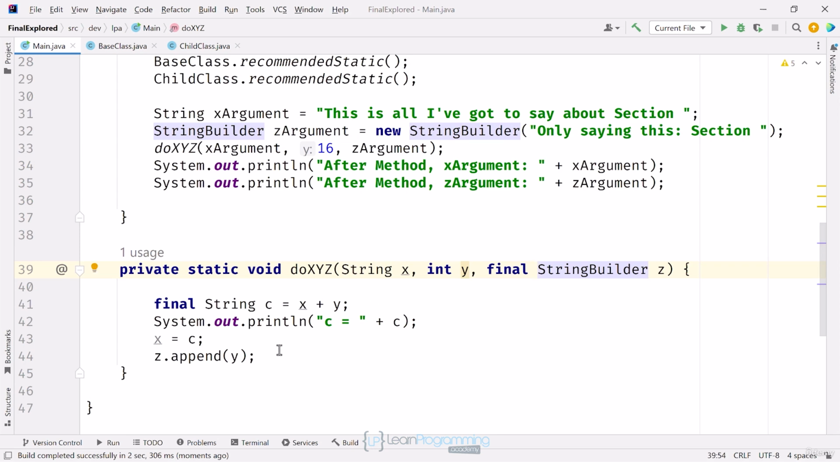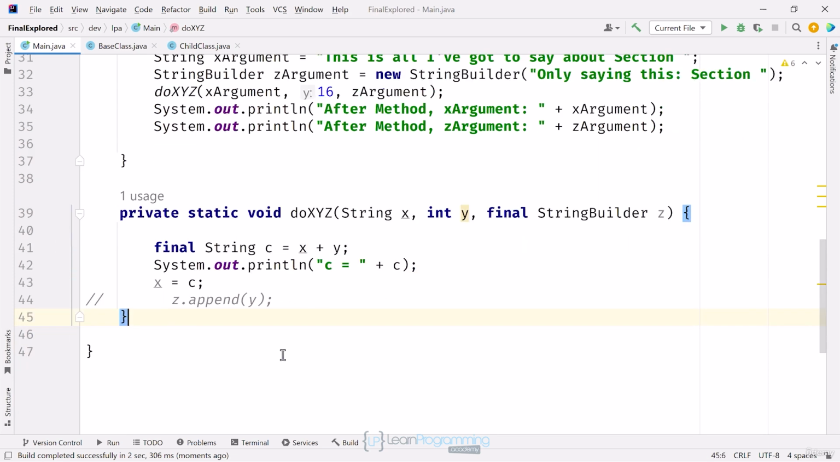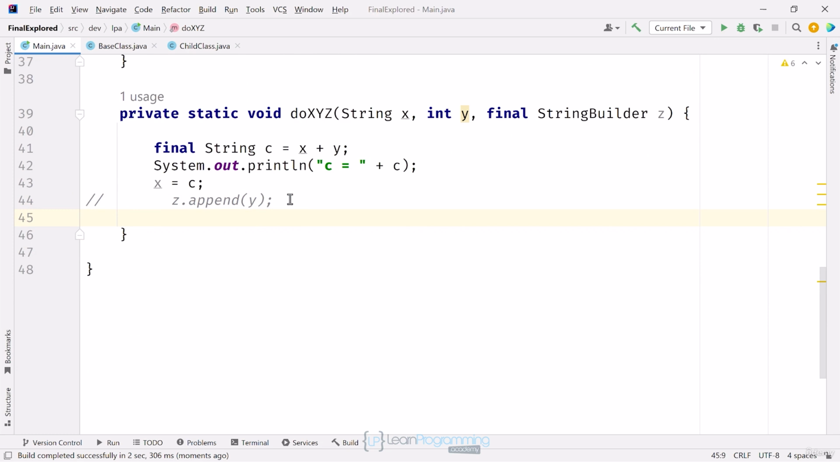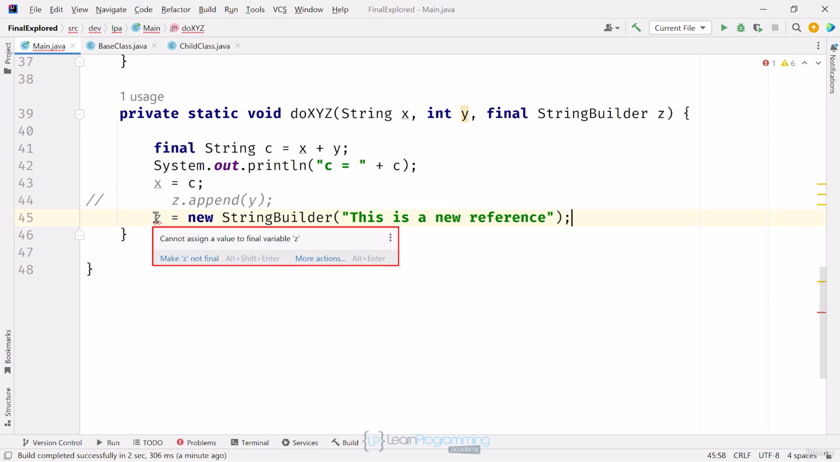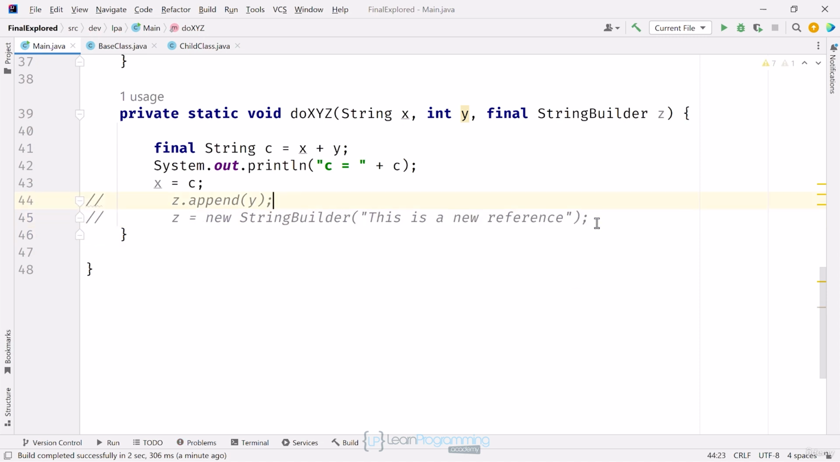What good is final then when it's used with a method parameter? First, I'll comment out that last line. Instead of using the append method on the z argument, I'll reassign it to a new string builder instance with different text. Now I've got a compiler error. Like before, I can't assign a new variable, meaning I can't reassign the method parameter z. I'll comment out that last line, and I'll uncomment the line above that, leaving this method with side effects. Using final with a method parameter isn't going to change whether a method has side effects or not. It will simply produce a compiler error if you try to reassign a method parameter's value.